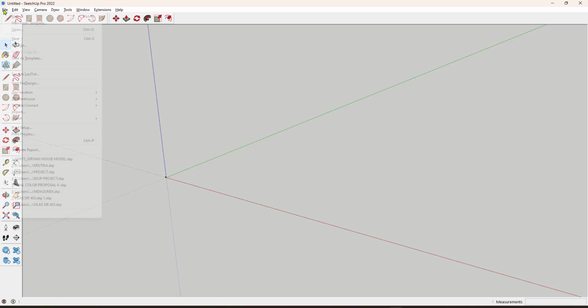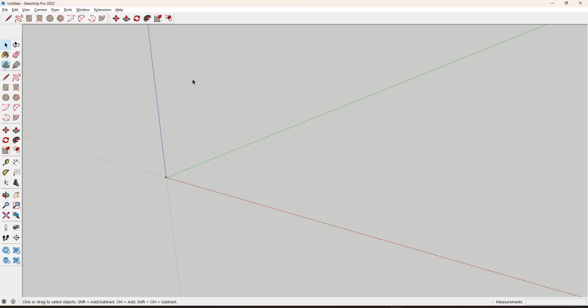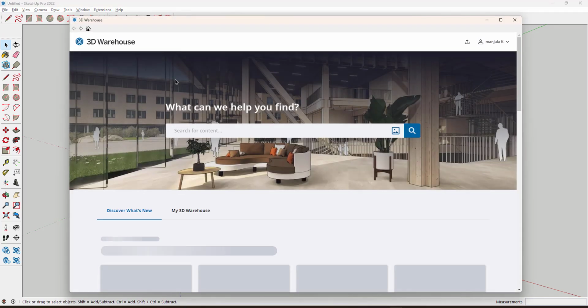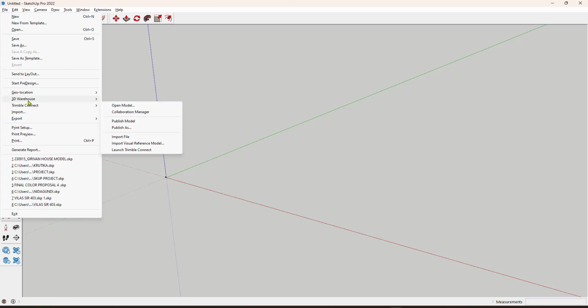Next one is warehouse. We already learned how the 3D Warehouse will help us to download components like door, windows, car, and other things. You can also go to the Window option and click on 3D Warehouse and then use it. Next is Trimble Connect. If you want to connect to the company to get help, then you can go with Trimble Connect.